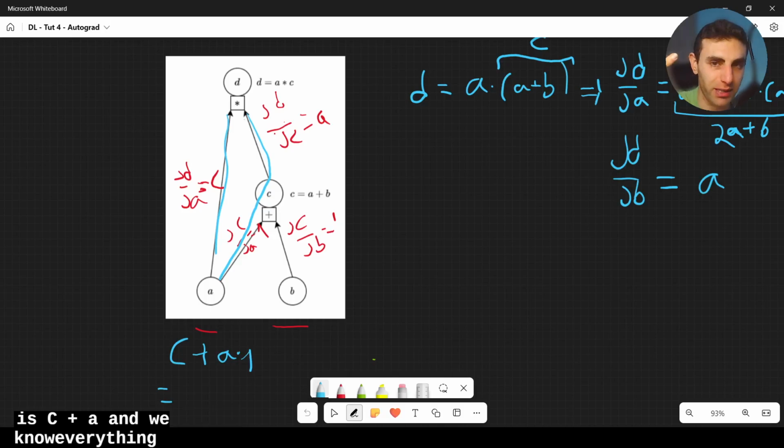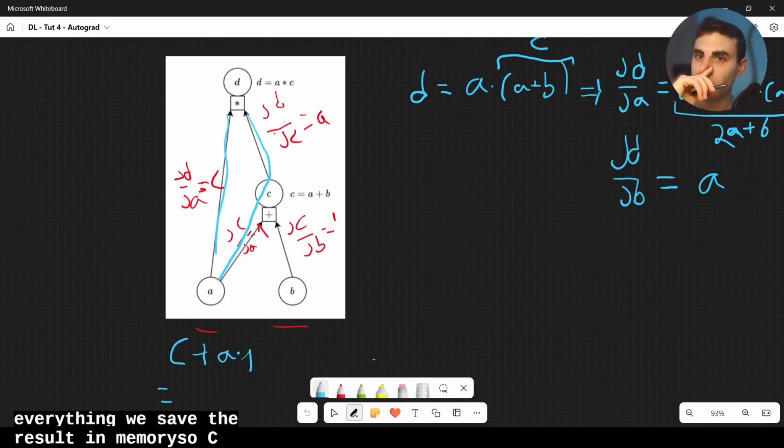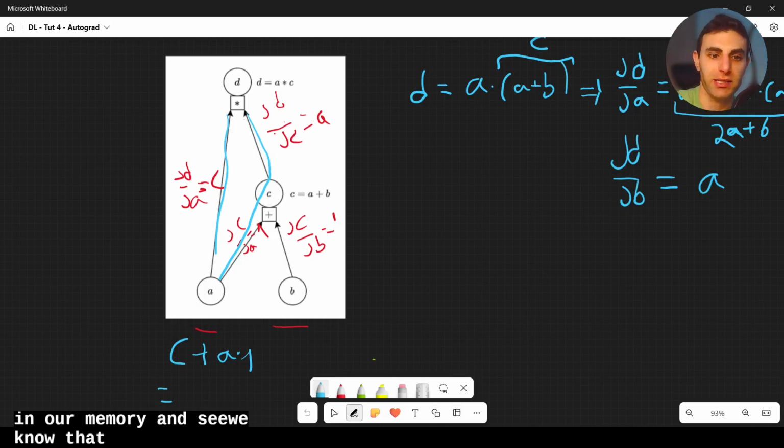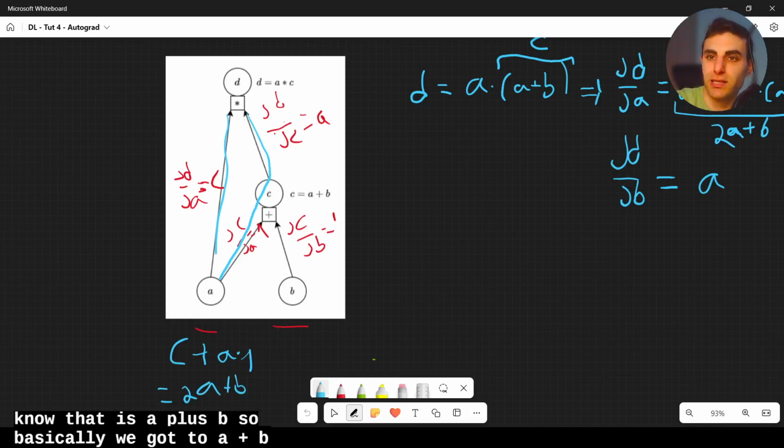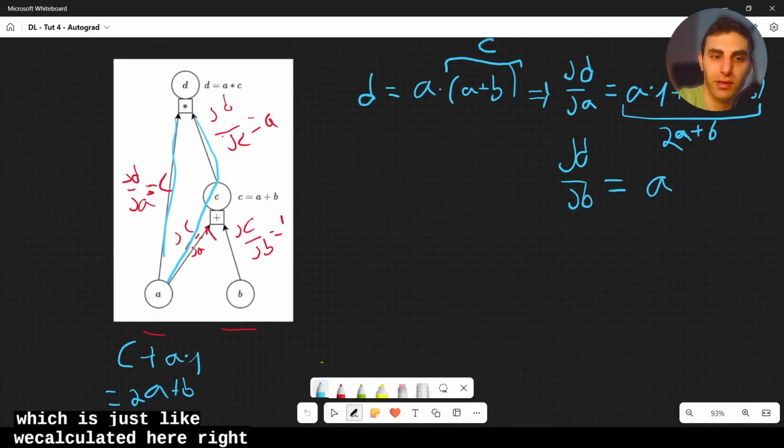We save the result in memory. So c is in our memory, and we know that c is a plus b. So basically we got 2a plus b, which is just like we calculated here, the mechanical one.